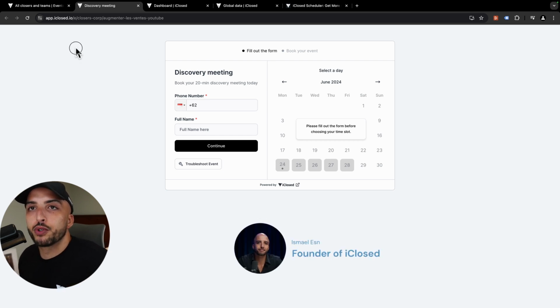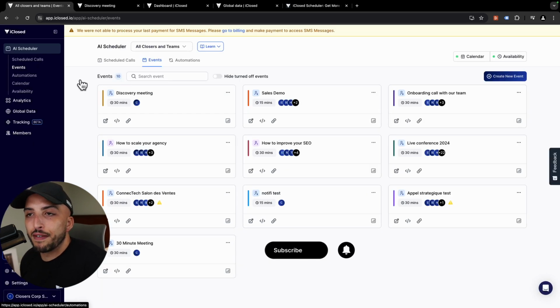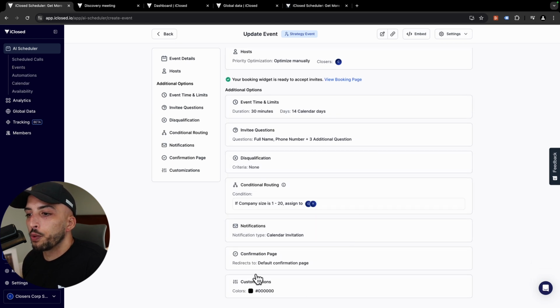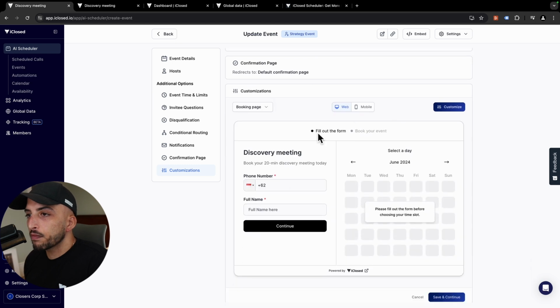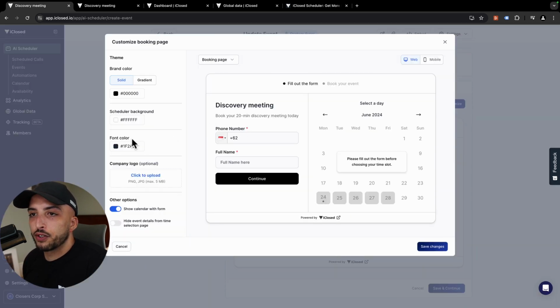So very simple, you just go on iClosed and you go on event, AI scheduler event settings. You click on the event that you want to customize and you go all the way down to customization. Here we are, you're going to click on customize and you can just change all the colors.